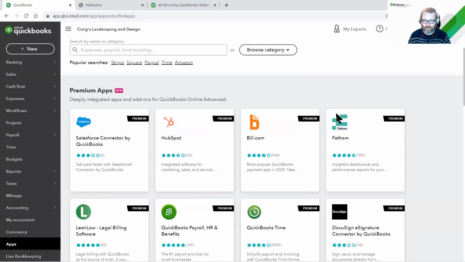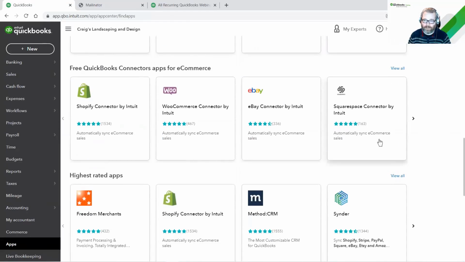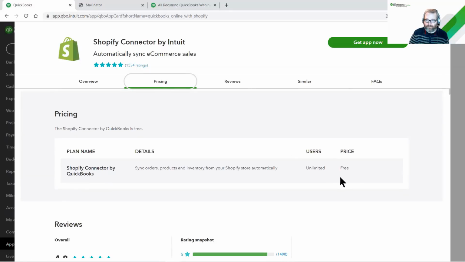And let's say, for instance, that in your business, I'm just going to pick some of these at random, you use Shopify. You've got a site, you use Shopify to process sales. You want a way to integrate transactions directly into QuickBooks? Well, there's a Shopify connector by Intuit right here that, if you open it up, this is developed by Intuit, got really great ratings. And when you look at the pricing for it, it's free.